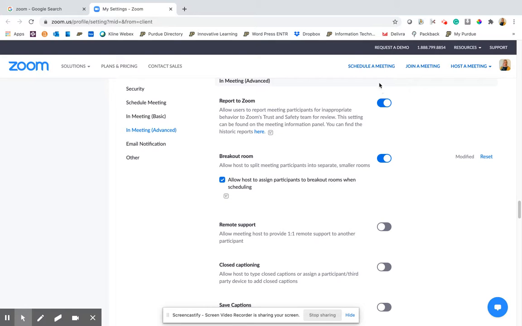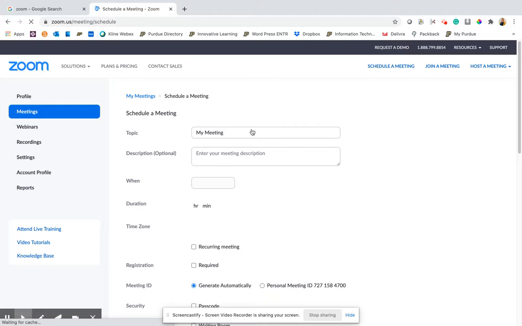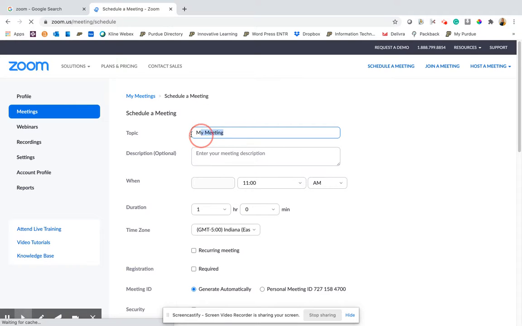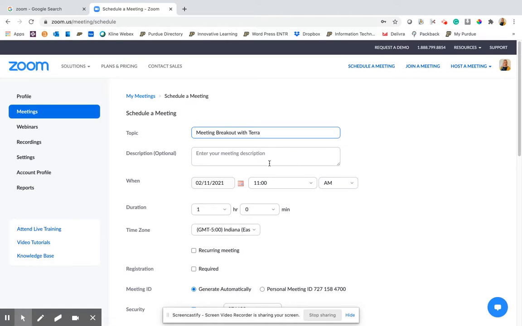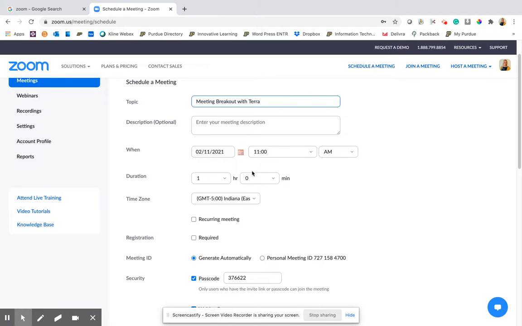So the next thing that we want to do is go up to schedule a meeting. And we'll just go ahead and give that a title. You can describe it if that's something that you want to do. Set the date and set the time, AM and PM. And then you can set the duration of the meeting ahead of time if that's what you want to do.